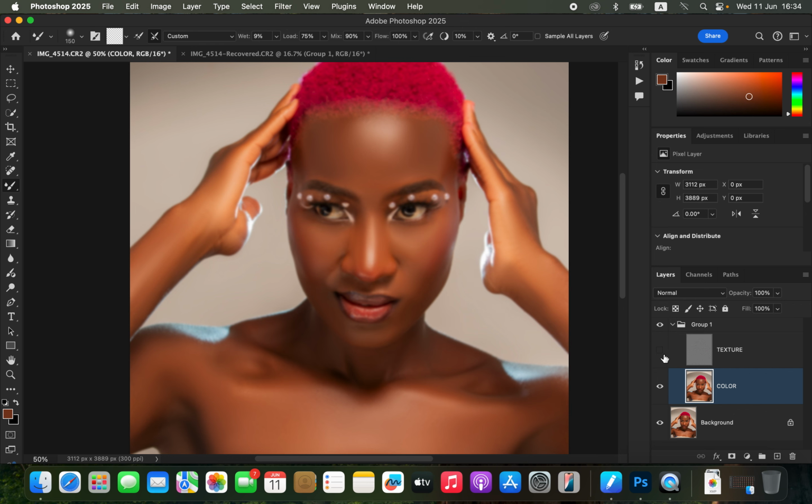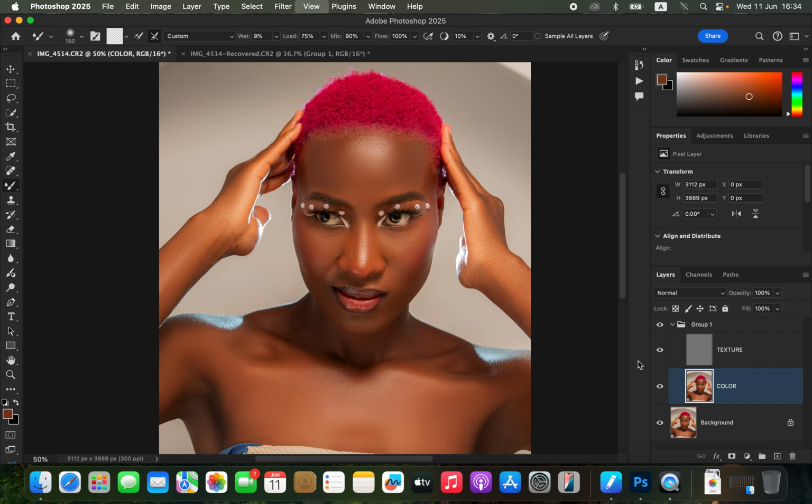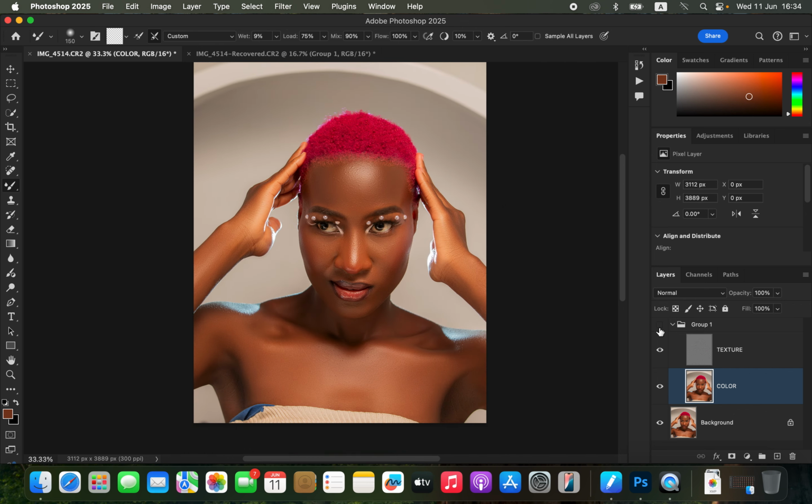So after blending, just come back and turn on the texture layer and activate it. So you can see this is the before, after, before, after, before, and after.